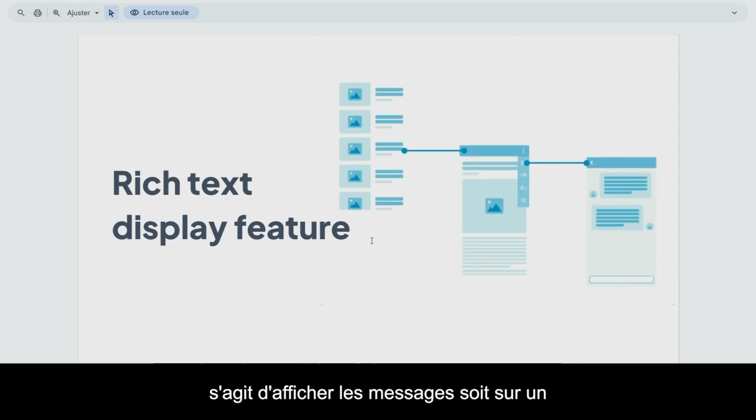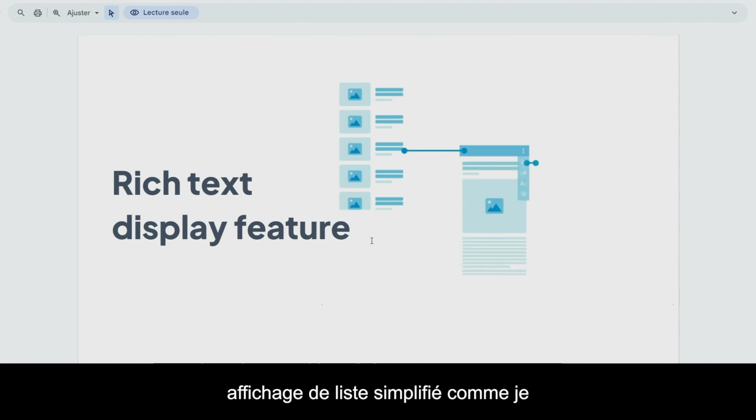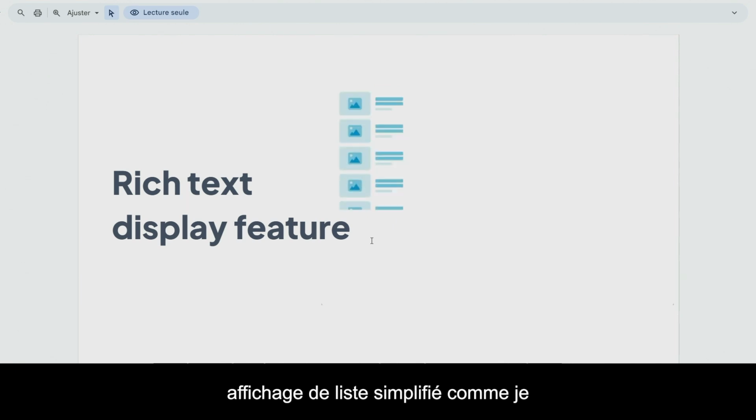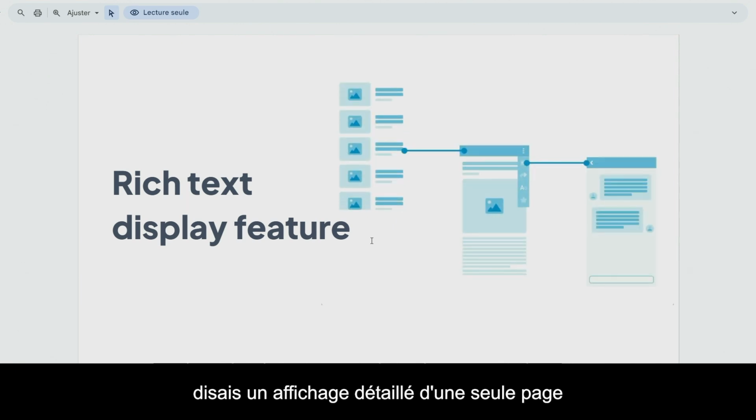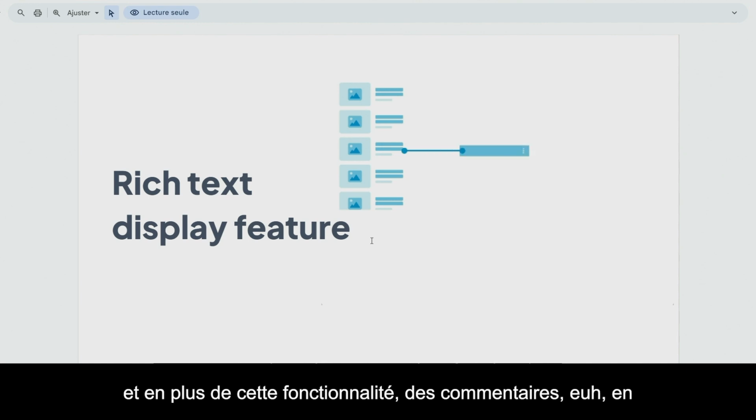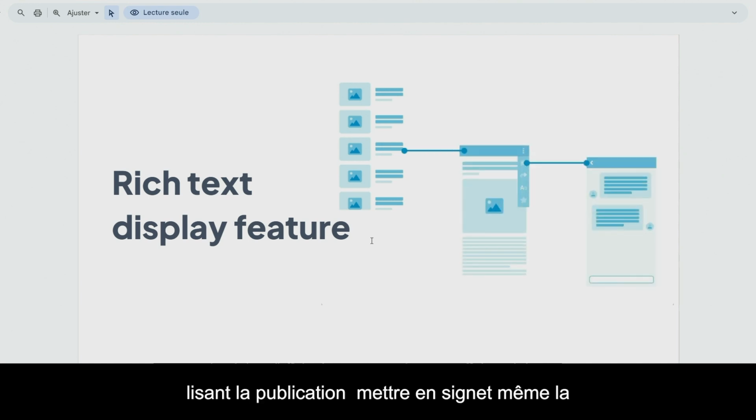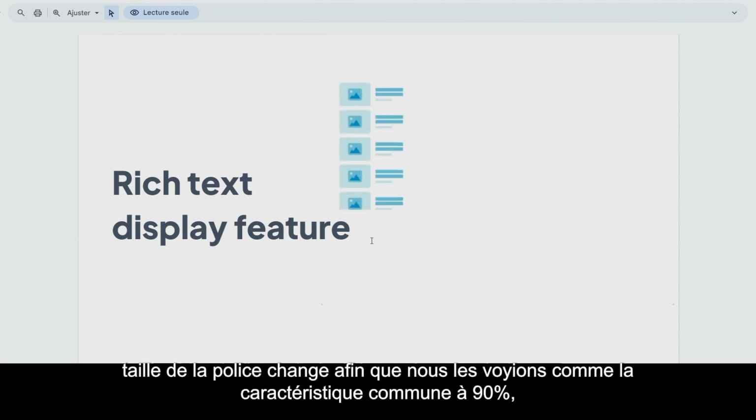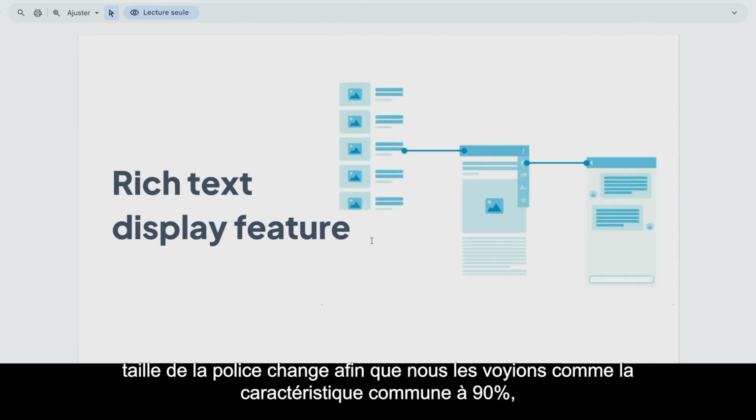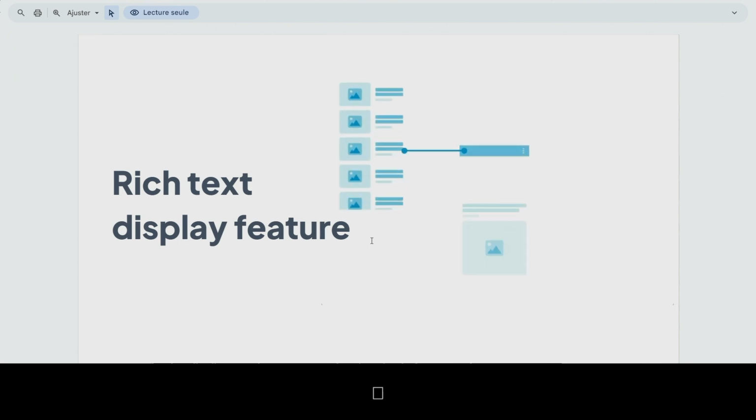It's about displaying posts either on a simplified list display, like I was saying, or a single page detailed display, and on top of that, features like comments, reading, posting, bookmarking, even font size changing. So we see here the 90% common features.